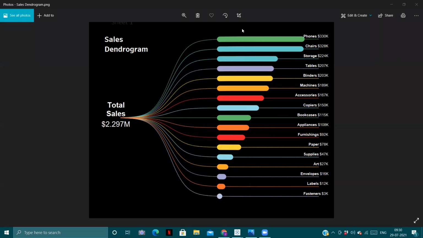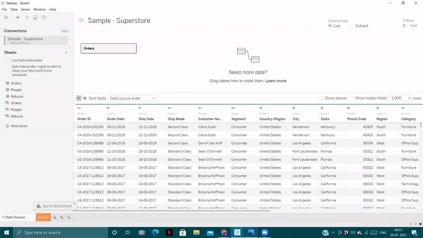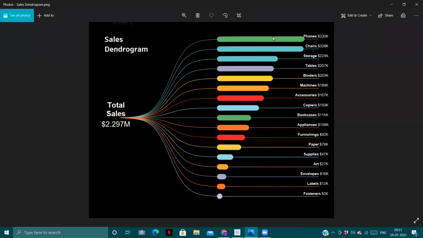Today I will be walking you through how to create this kind of visualization. It's a dendrogram chart that I created for the client presentation for the Trinity Partners project. So today I will be walking you through this. Basically, this is a dendrogram chart, or we can call it a tree map also.